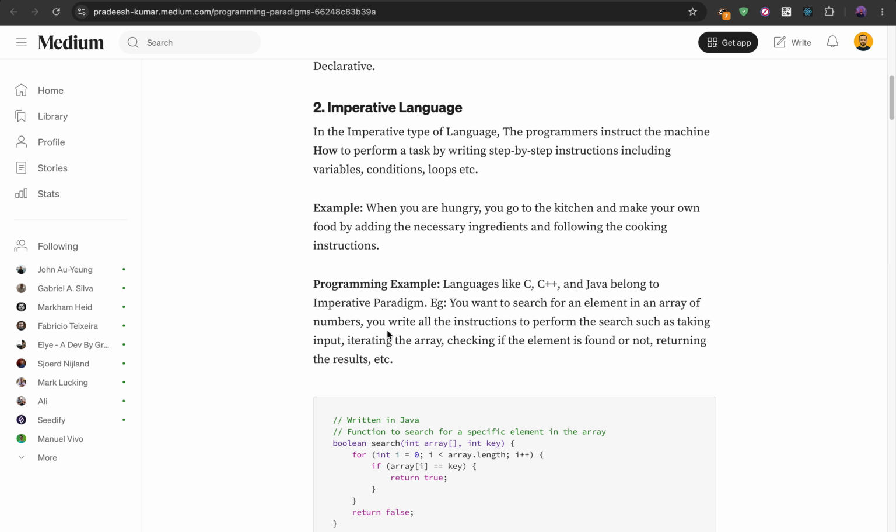Similarly, in programming, we have languages like C and C++ and Java. By the way, Java nowadays is multi-paradigm, but Java is popular for the object-oriented style, so it is more known as an imperative language versus declarative. But now you can also use Java as declarative as well.